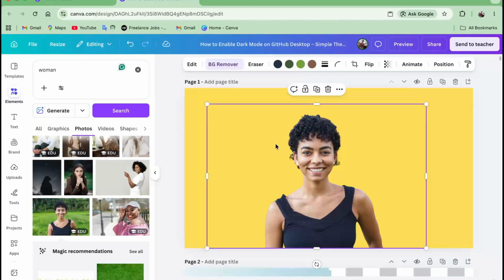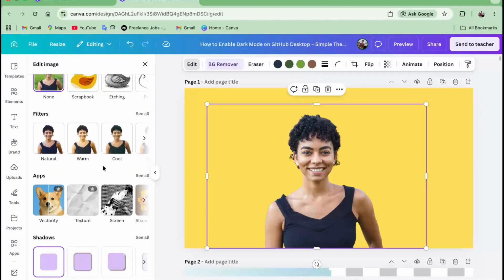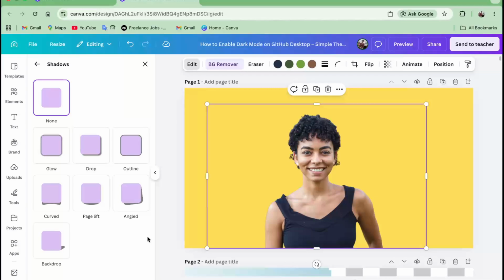First, you need to select the image and go to Edit. Then scroll down. At the very end, you can find Shadows. I can click on Select all. Then here are a lot of types: glow, drop, outline. You can choose which one you need.